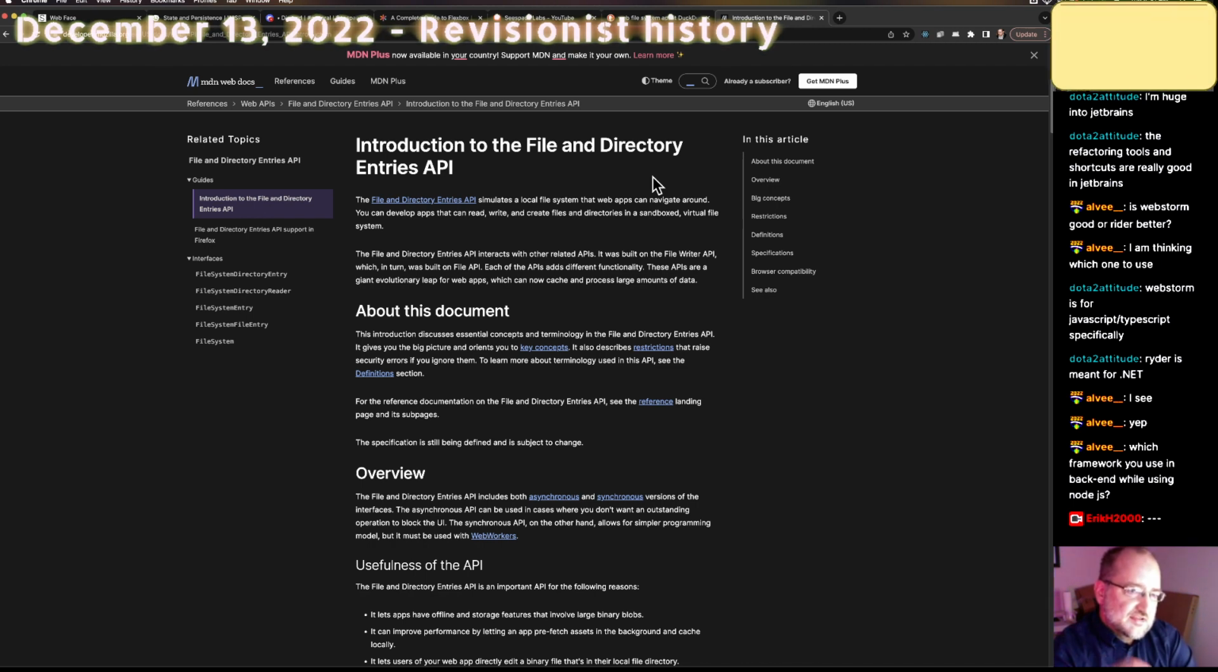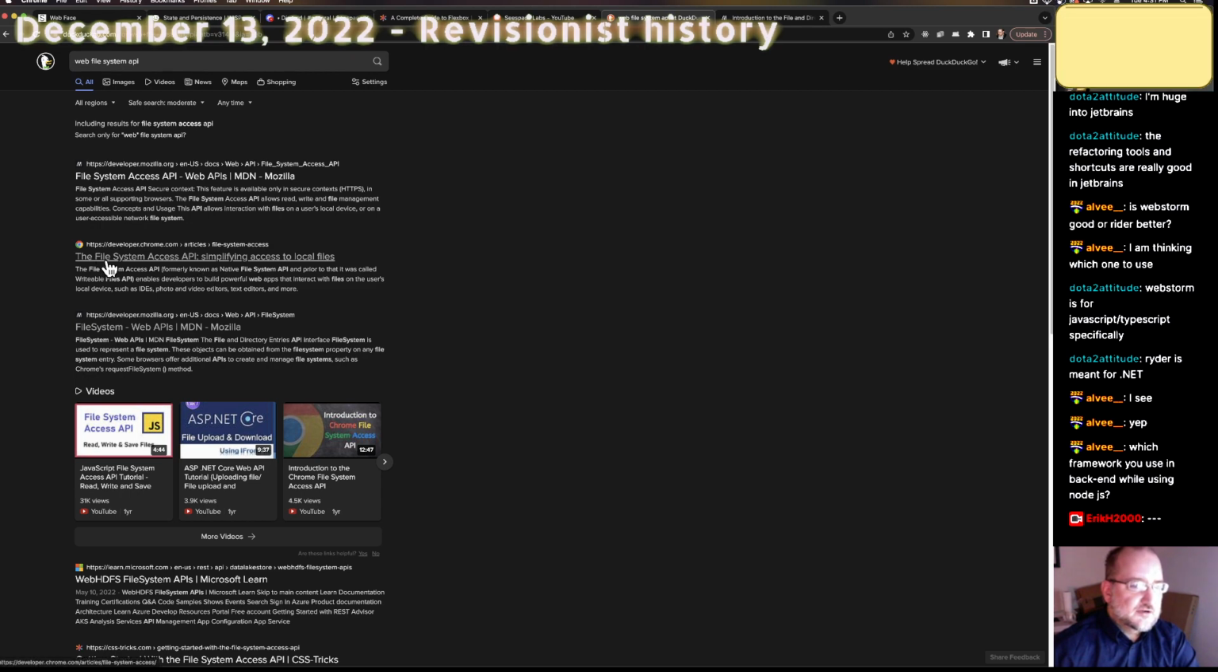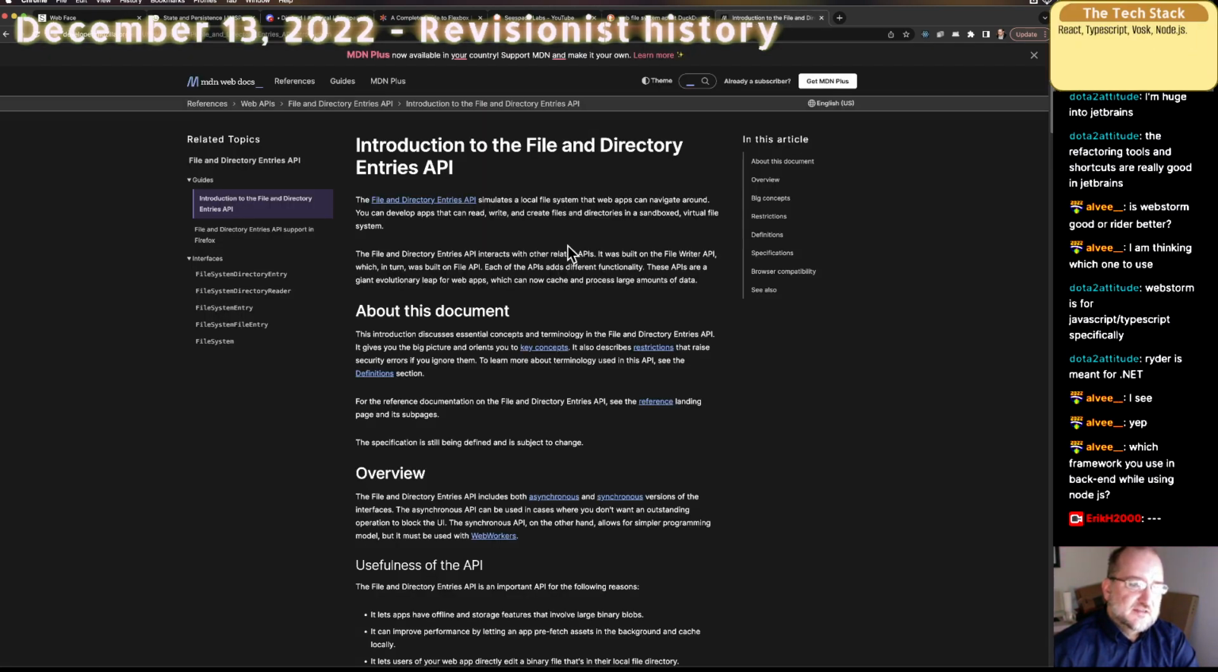And then there's a different thing called the, what did I just call it? The File System Access API. That can be used to read and write to files on the local file system of the user.